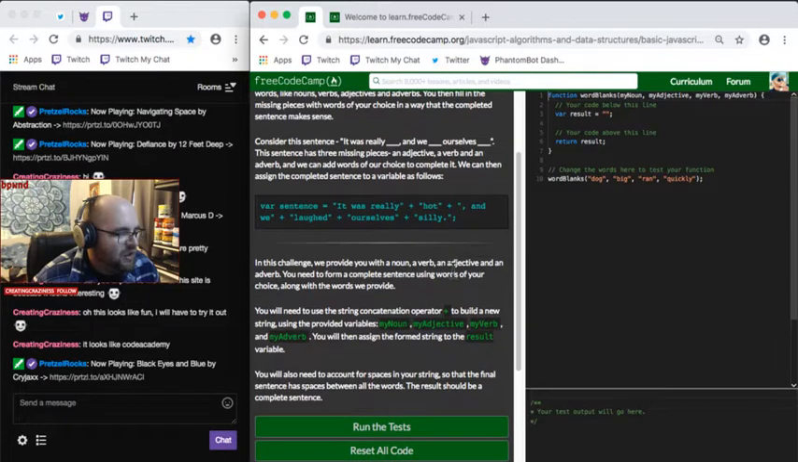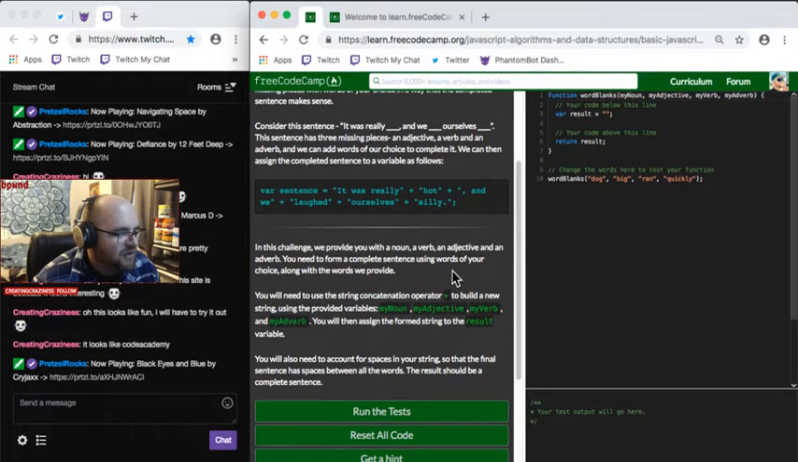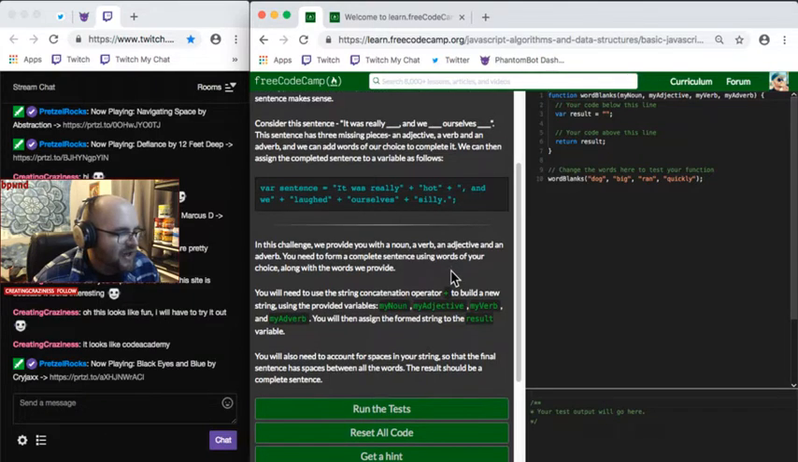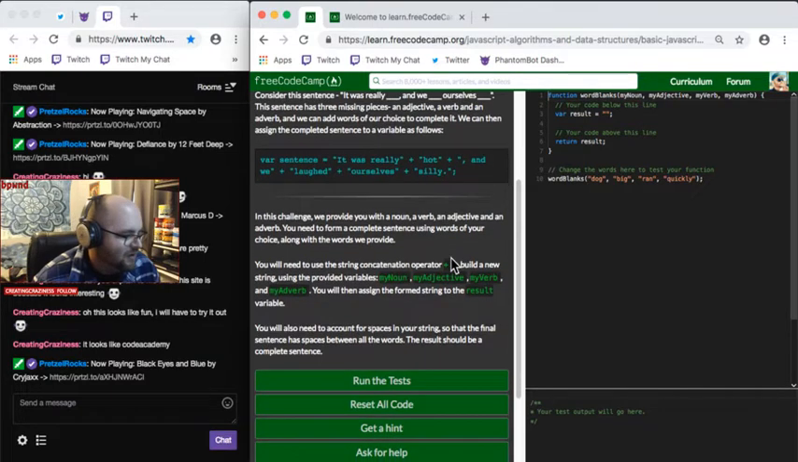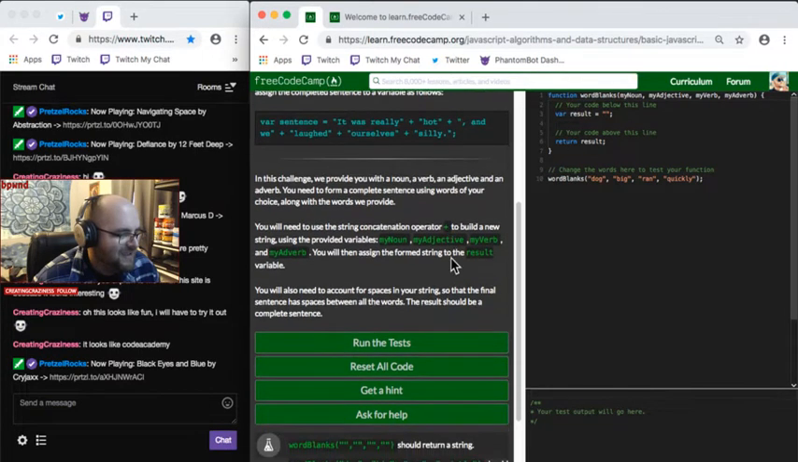In this challenge, we provide you with a noun, a verb, an adjective, and an adverb. You need to form a complete sentence using words of your choice along with the words we provide. You'll need to use the string concatenation operator, the plus symbol, to build a new string using the provided variables myNoun, myAdjective, myVerb, and myAdverb. You'll then assign the formed string to the result variable. You also need to account for spaces in your string so that the final sentence has spaces between all words. The result should be a complete sentence.